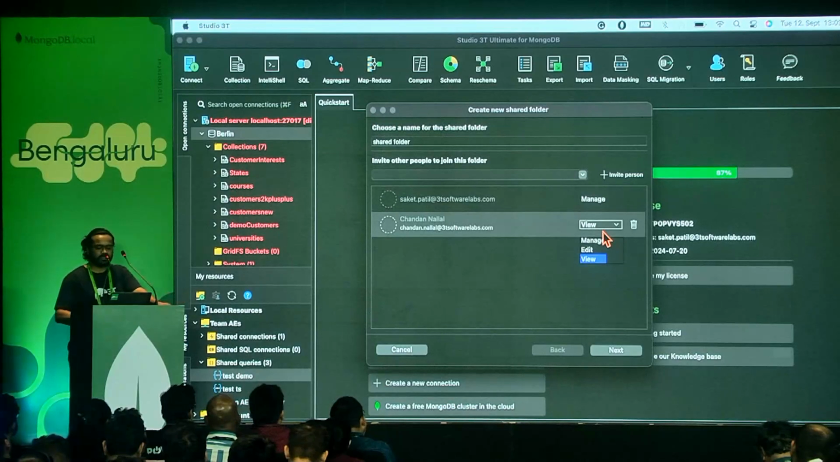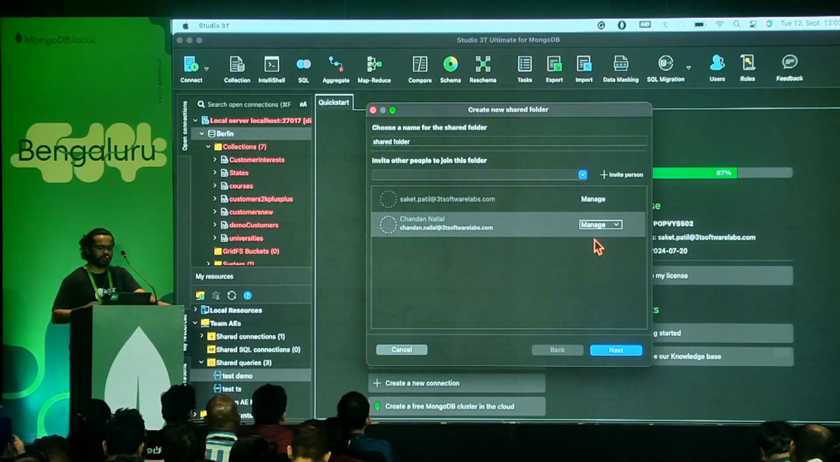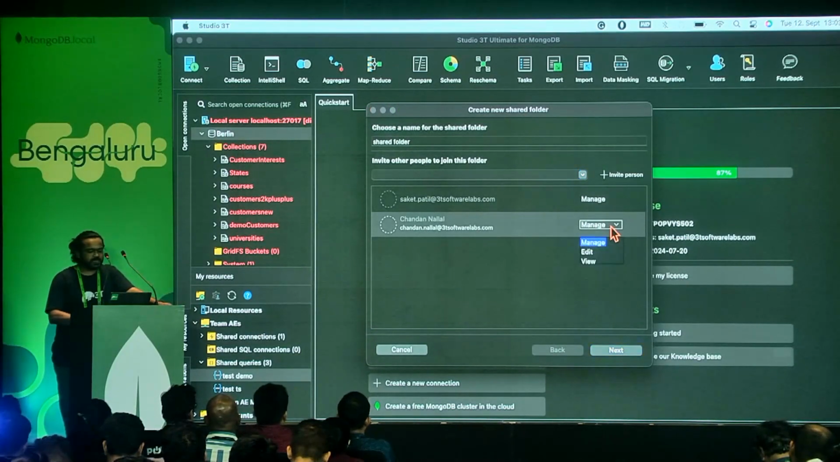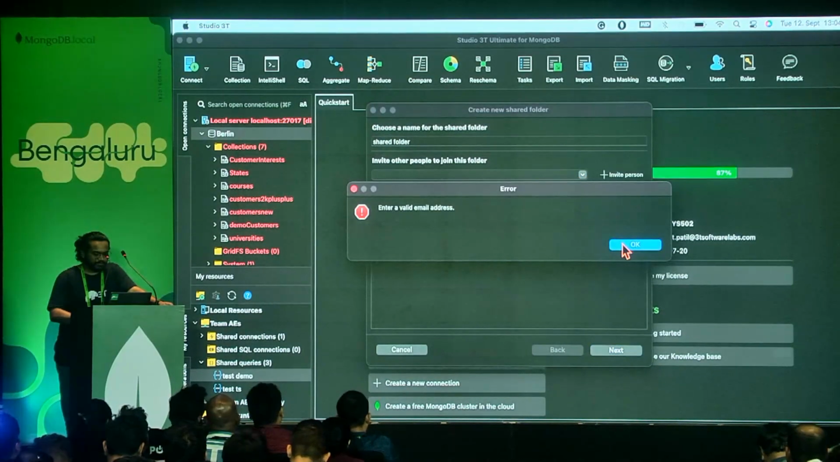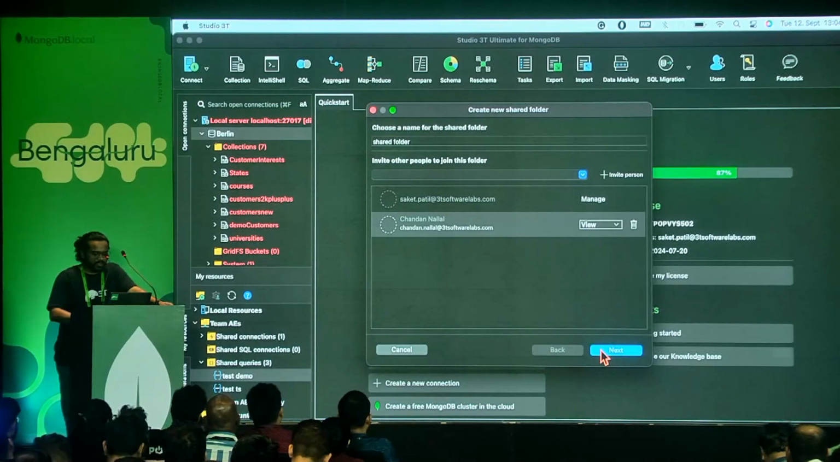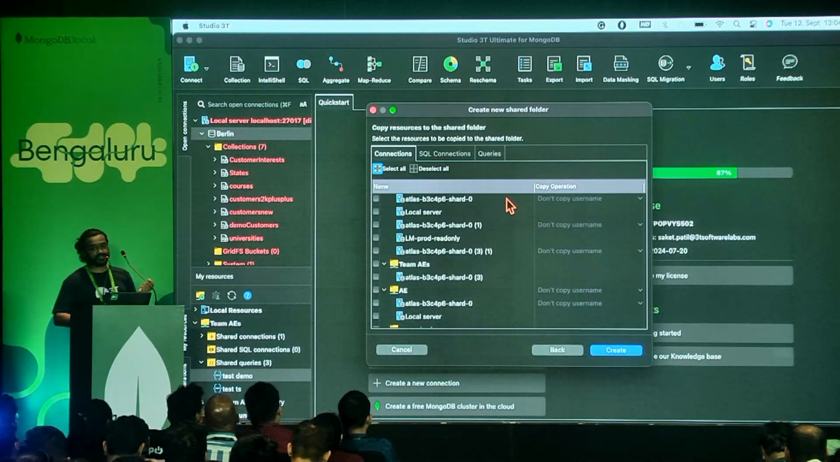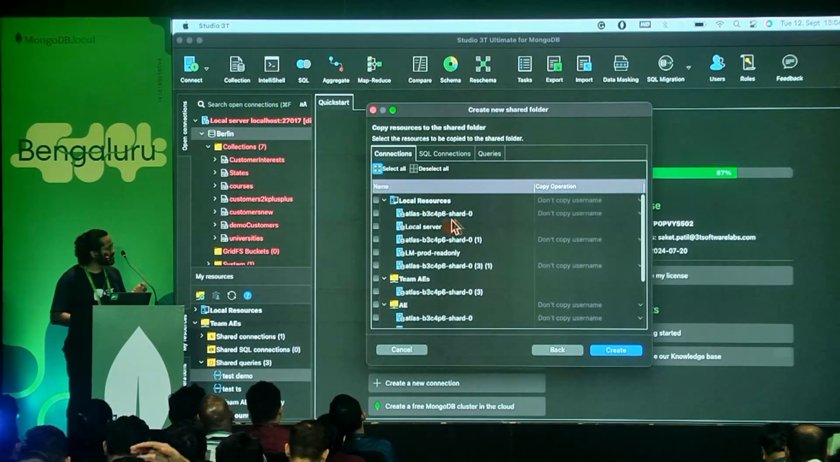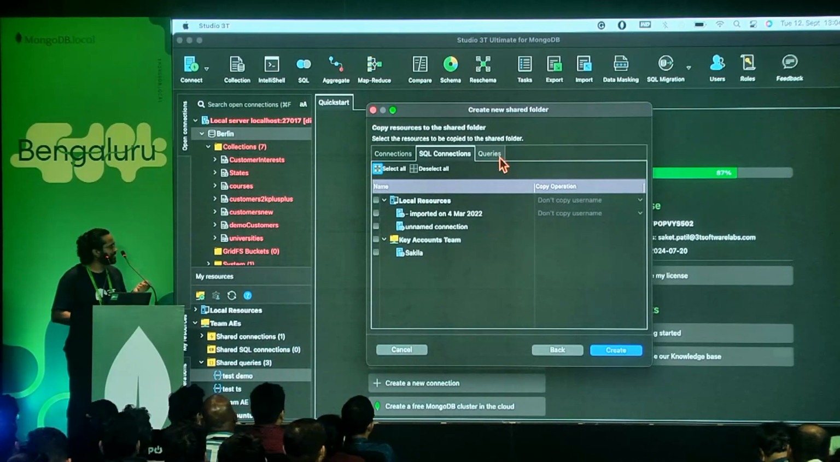So if there are some people who can manage, like maybe if you want them to add other colleagues, you can give them manage access. If some of them you want to have just view access, you can just give them view access. And if you go next, there's an option to select the connections that you would like to share with them. So I'll just go ahead and share my local server. If you want to share some SQL connections that you're working with, you can also select that.